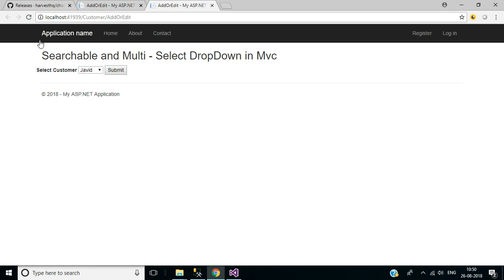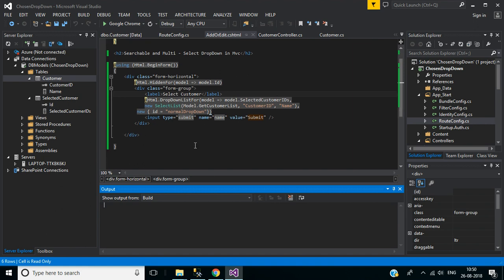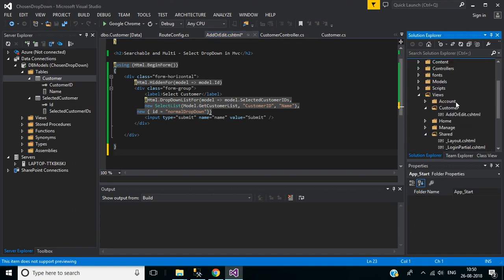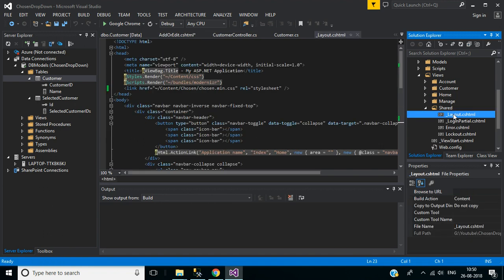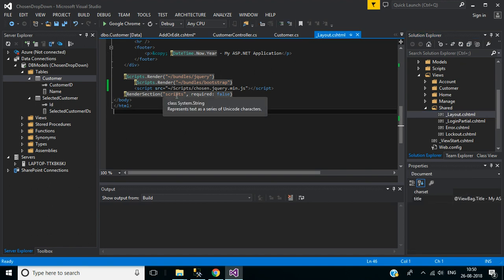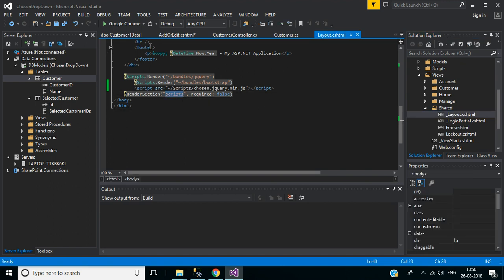Okay, this is the normal drop down. Now we can customize this drop down using Chosen plugin. For that, let's add some script in this file. Before that, we have to check the layout file. So go to views. Here, expand this shared. Inside this, open this layout.cshtml file. For scripts, we are using scripts in this name.